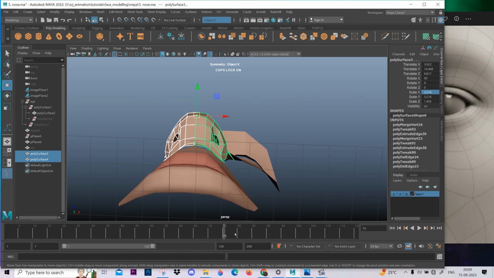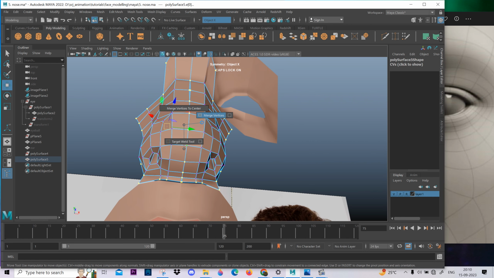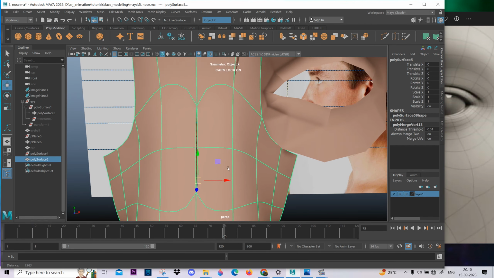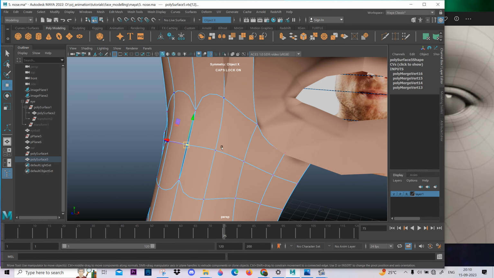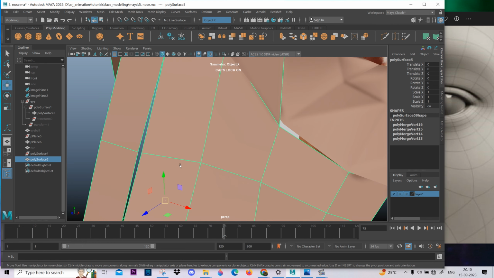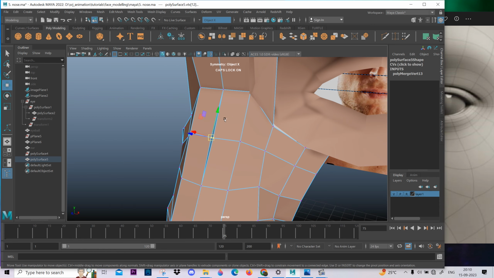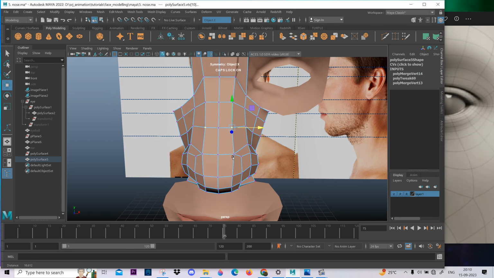This is pretty bad. Let's combine the loops, merge vertices, and press 3, what didn't merge. Merge to center, it's not working. And let's delete the history. Merge to center, something is wrong. Let's turn off the symmetry and merge to center. Because of the symmetry, it wasn't working. Let's turn on the symmetry and keep going.